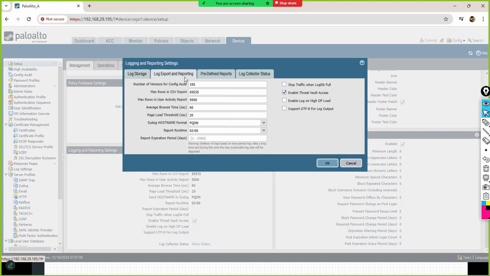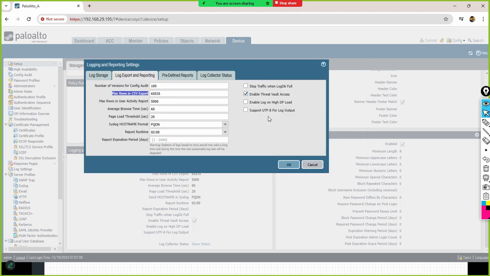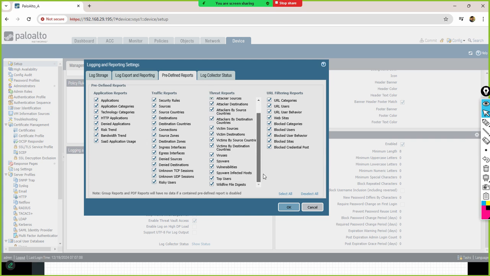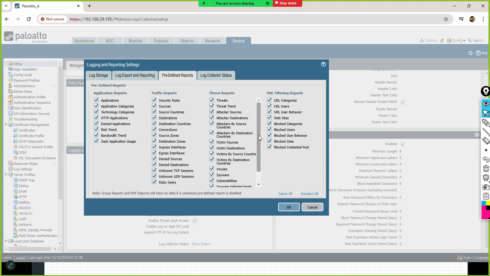Logs export and reporting: you can download your logs or reports in CSV format, which is Excel, and all parameters you can set from here. These are the predefined reports, so whatever report you want, you can select and download that report.